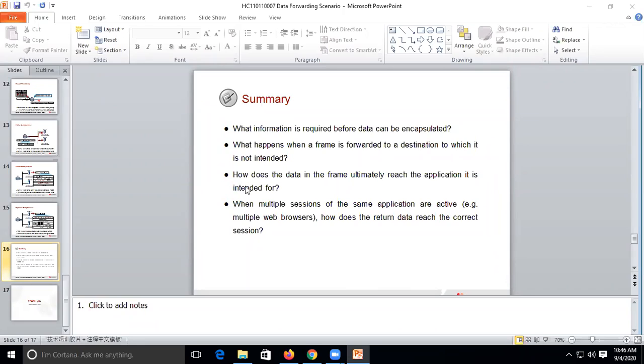So the third question is: how does the data in the frame ultimately reach the application it is intended for? Who will tell the answer? How does the data in the frame ultimately reach the application it is intended for?